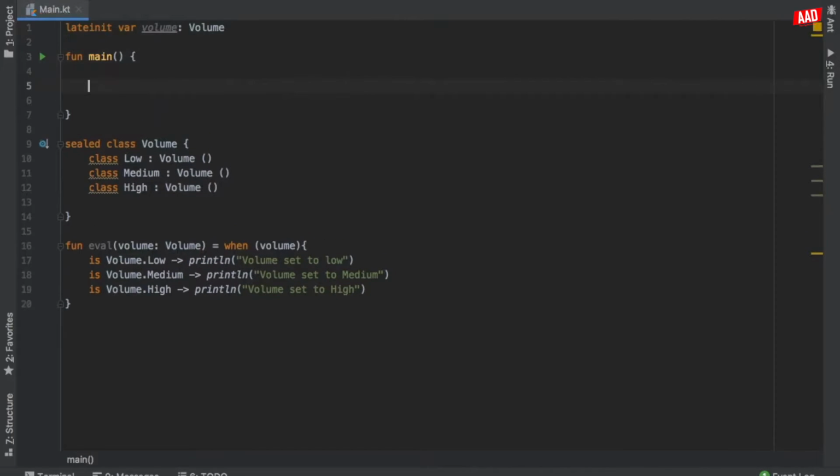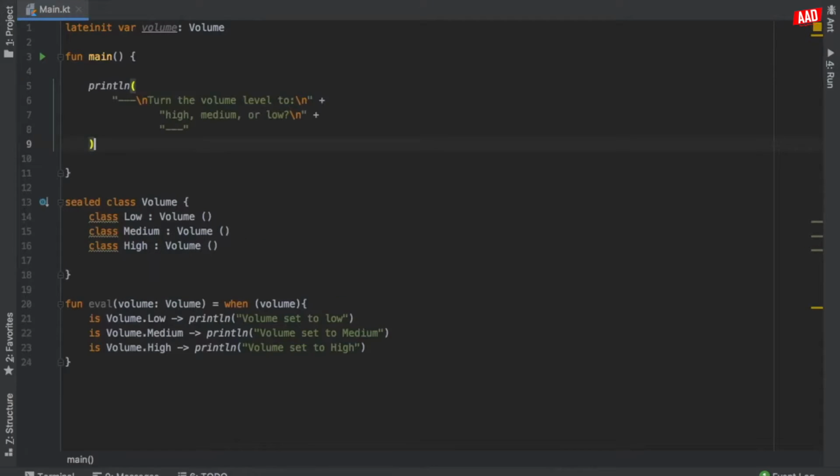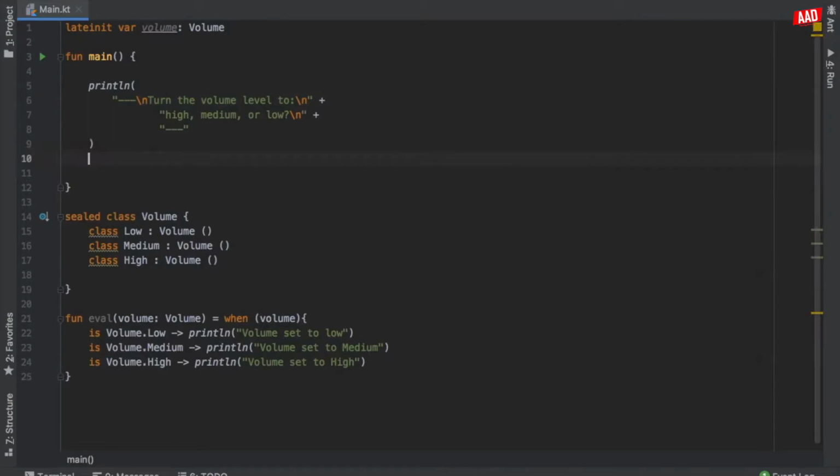Then right inside function main, I'm going to add this println statement, and I don't want to write it because it's a lot to write, but what I did here is add a new line, which is: turn the volume level to, new line, high, medium, or low. Then right immediately after that, we're going to create a function called changeVolume. This is going to create the question, and in here we will have a readLine statement that will receive the user input and output the corresponding volume that the user has specified.